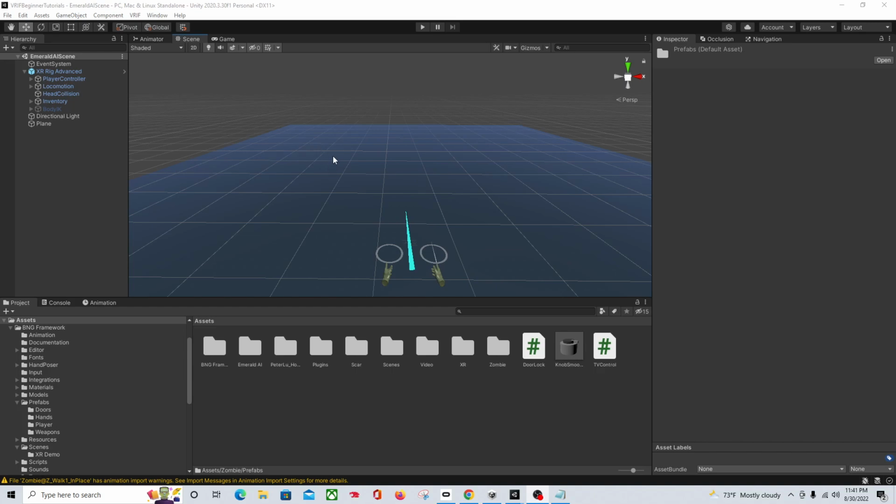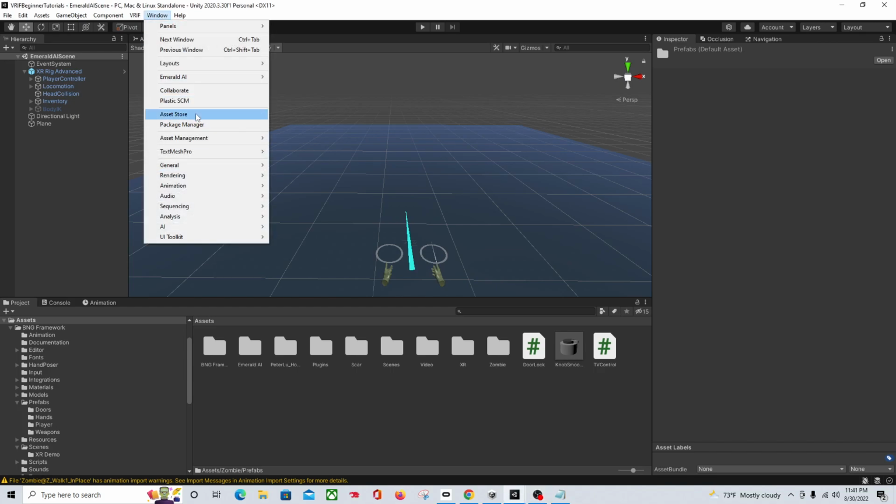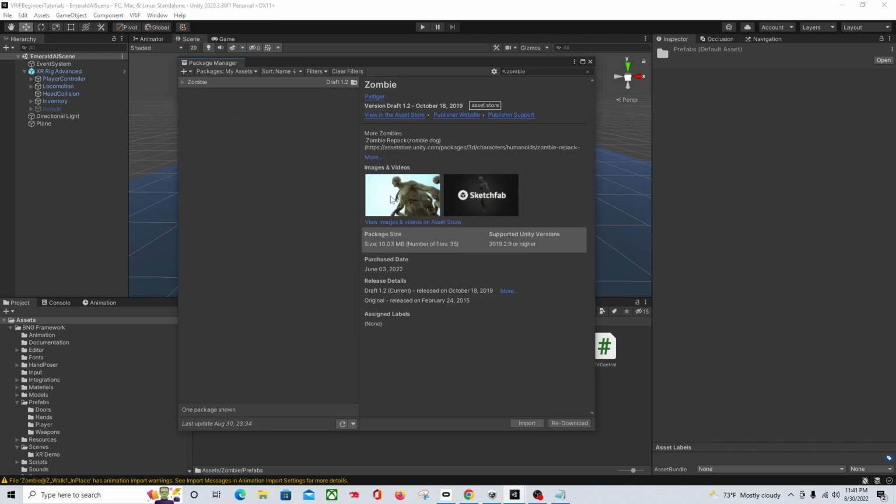Okay, so I'm in Unity and I'm just in an empty scene with an XR rig, and you're going to need a couple of things. So go up to your package manager. I've already imported these, but I'm going to show you what they are. I'm going to be using this zombie. He's a free asset on the asset store as my enemy. He looks like this. So go ahead and download him and import him into your project.